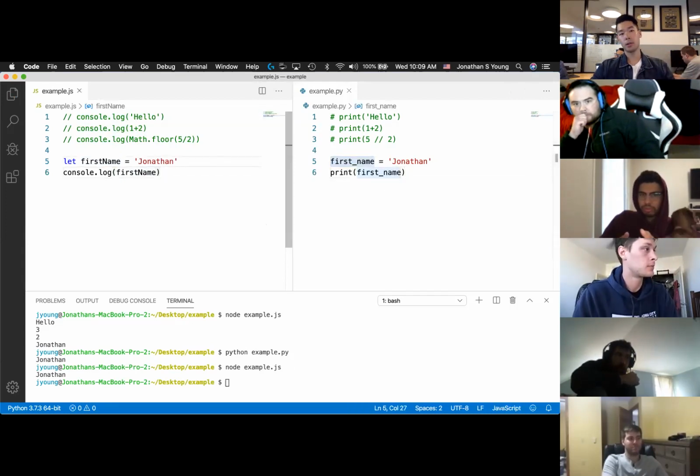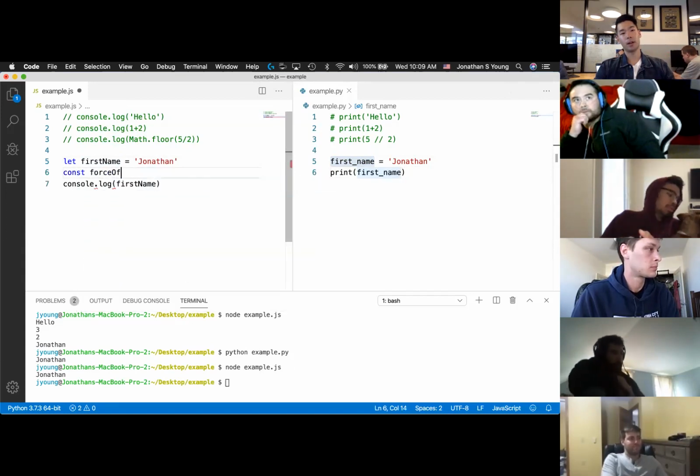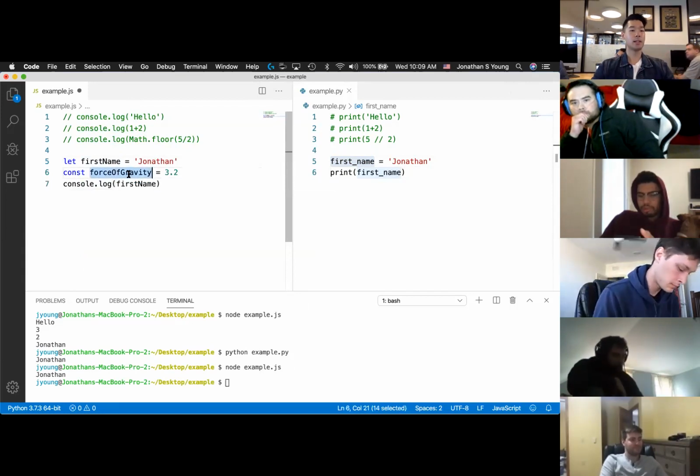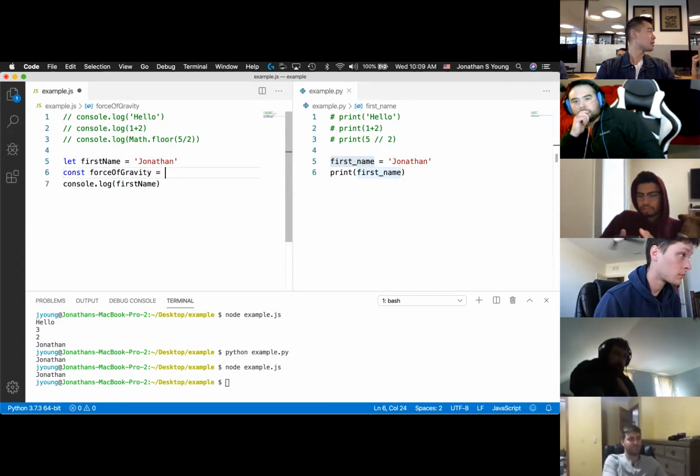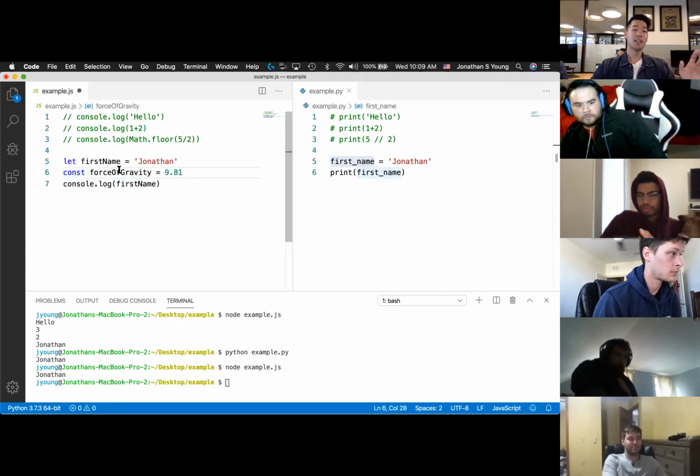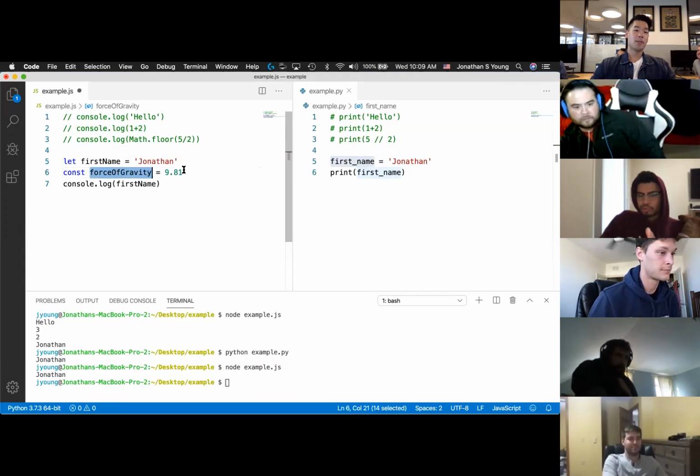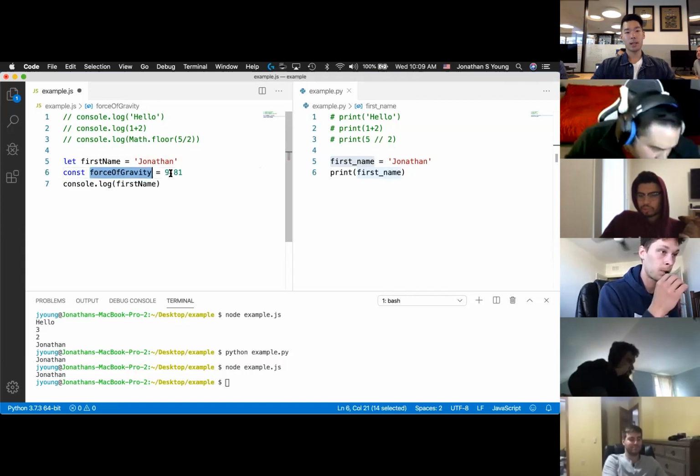Good question. The question was, let's say that I have const force of gravity. It's something that won't change, right? That's 9.81. I'm not a science person. Either way, the force of gravity is something that doesn't change, so I have const force of gravity, and that's 9.81. This is something that won't change, so I put const in the front.